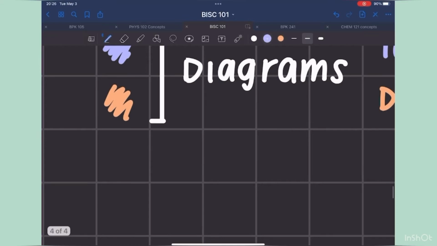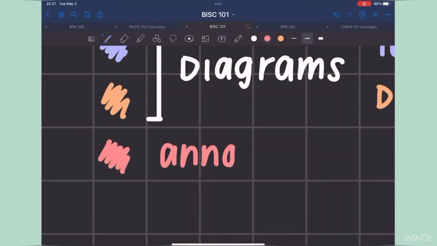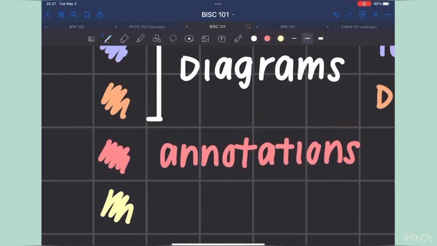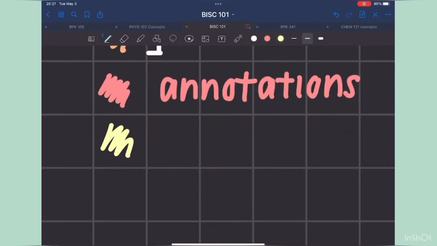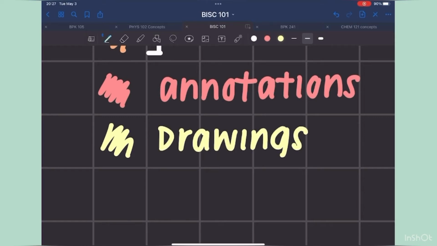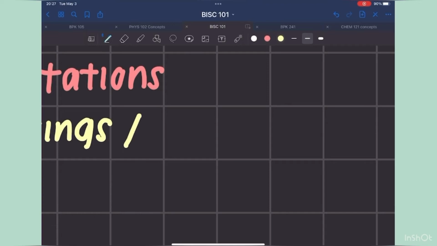For pink, I like to use it for annotations. So sometimes when I'm reading my notes, I would like to annotate my own notes. This just helps with memory for me. And for pastel yellow, I like to use it for drawings as well and other sub thoughts.